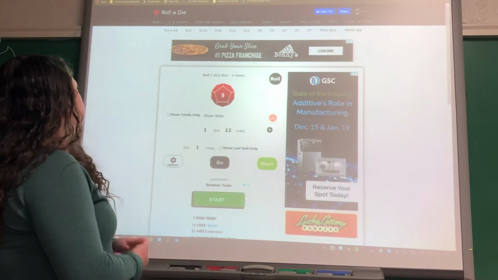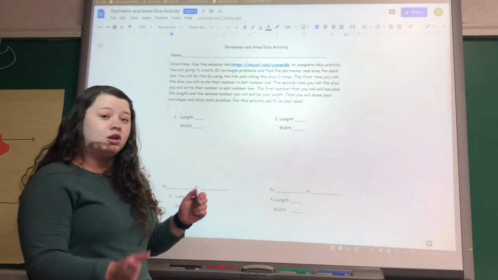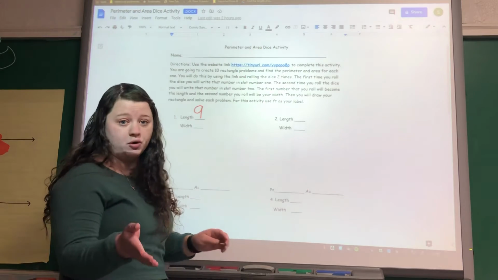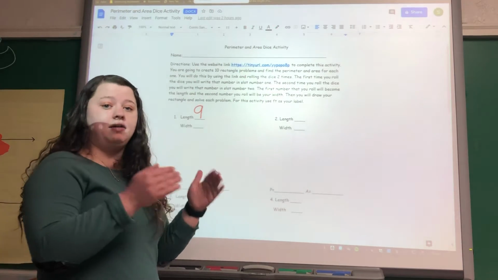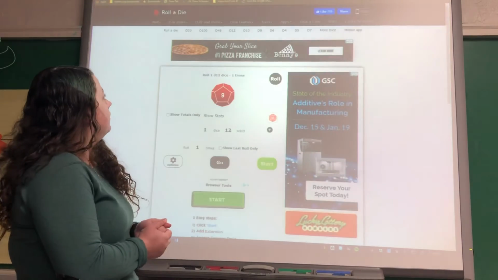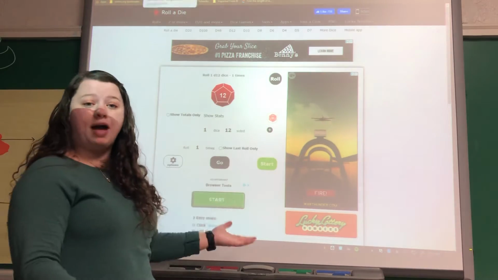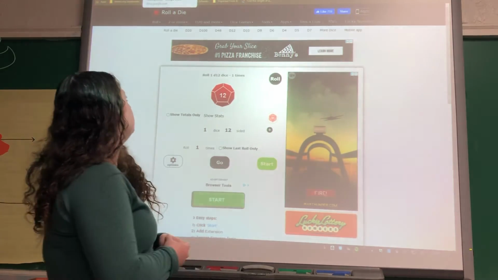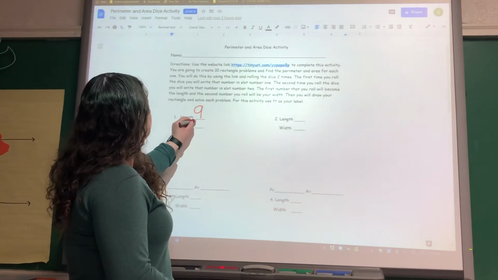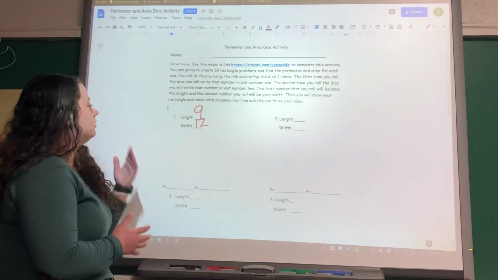Then I go back to my activity here, and the first number that you roll is going to be your length. You need to write that in the blank, or for your Google form, you would type in L equals 9. Then you go back to your dice, hit roll again, and you got 12. That's going to be your width. So in your Google form you type W equals 12. So that's your length and your width.